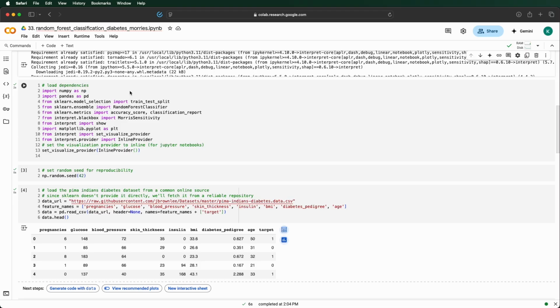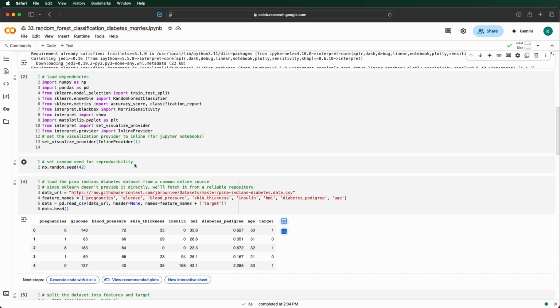From interpret, I import MorrisSensitivity from the blackbox module, our tool for global explanations, along with the show function to display results. I set up inline visualizations with set_visualize_provider and InlineProvider, ensuring our plots render directly in Colab. I also set a random seed with NumPy's random.seed, set to 42 for reproducibility.